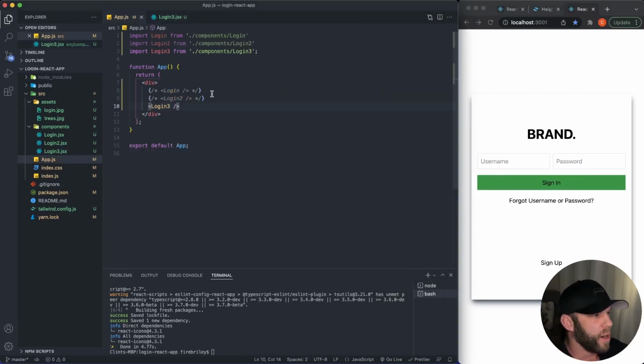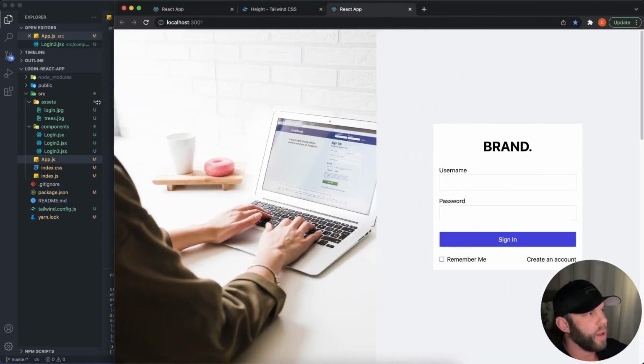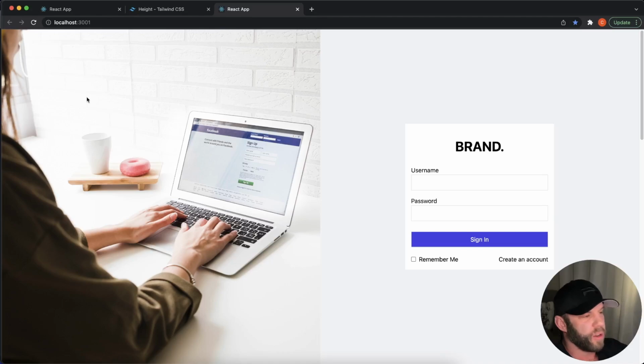Let's go ahead and uncomment our other login forms here. Scroll up to the top. So this is our first one. We're just gonna scroll through everything. Check this out. So this is our first login template that we built.